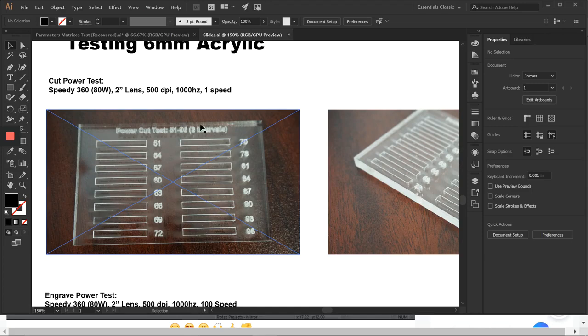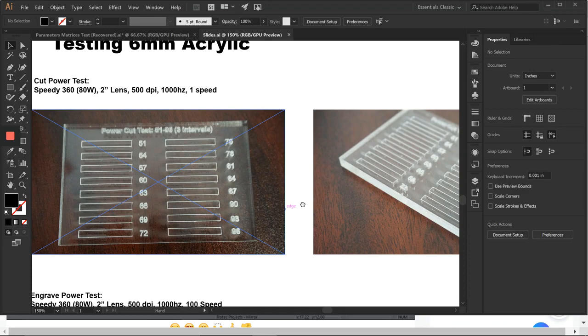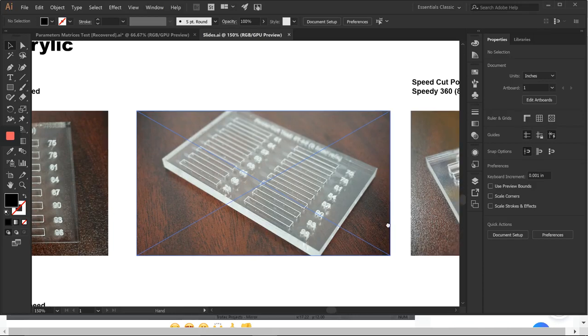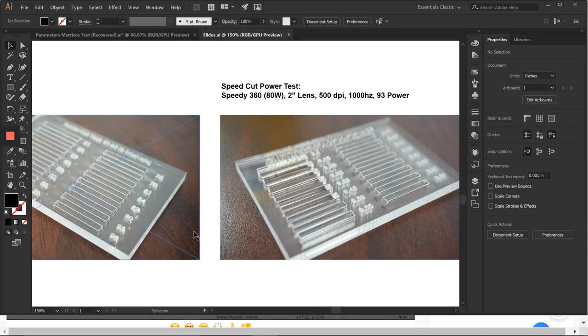So I ran this test at 1 speed, and I actually didn't cut through the material even at 96% power. What that's telling me is I have to slow the speed down so the laser will cut through the acrylic. So what I did was I picked 93% power and did a speed cut test. At 93% power, cutting at 0.1 speed, it cuts through, and I can cut through it with 0.45 speed. But once I hit 0.5 speed, that's when it doesn't cut through.